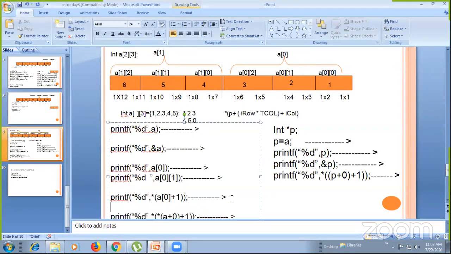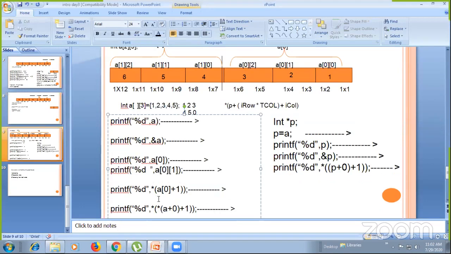I'm just splitting it, expanding it. A of 0 is considered to be one element, like one variable. Then of 1, star A of 0 plus 1. We can write like this. Then again, we can split again. The star of this A of 0 has also been expanded in this way. Okay? All of these will give you the same answer, that is 2, 2, 2. Okay, guys?